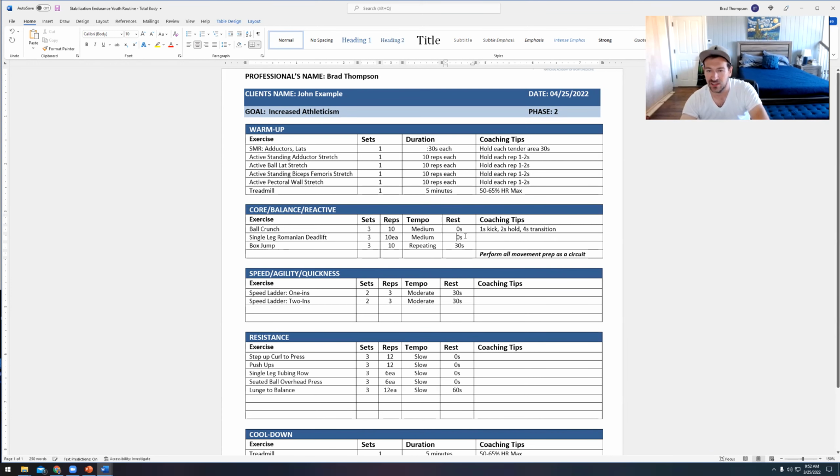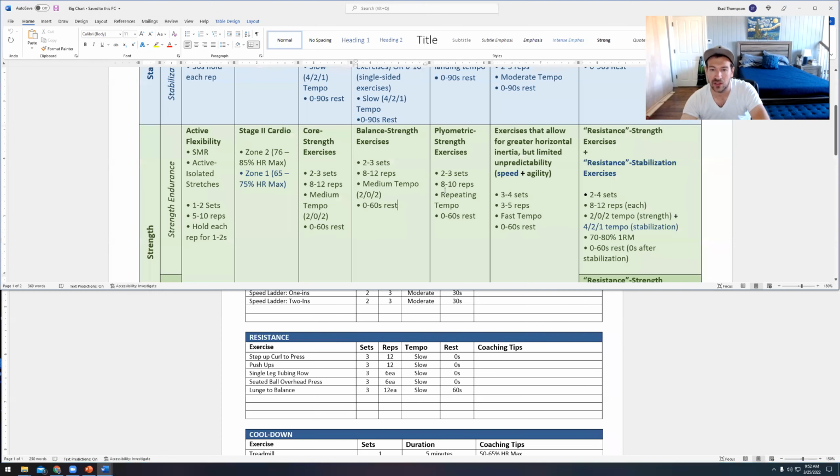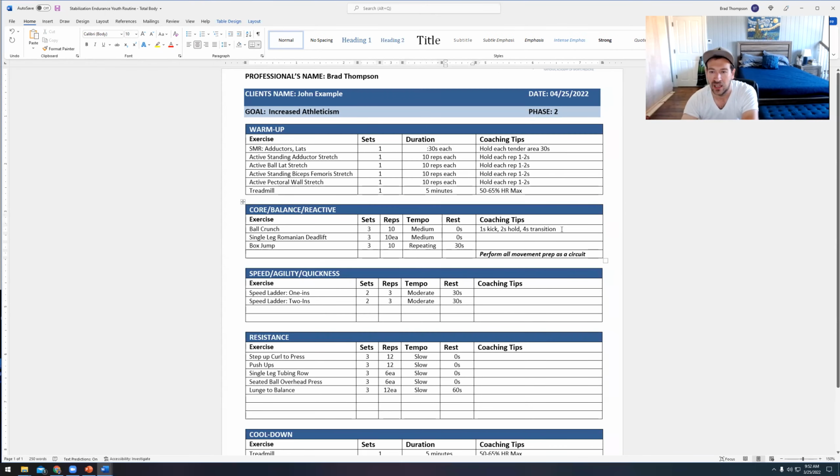0 seconds of rest, 0 seconds of rest, 30 seconds of rest at the end, because I can pick somewhere between 0 and 60. So I went right in the middle. I just need to delete that. Still perform it as a circuit. Didn't have to change that, right? So now I got a really good movement prep circuit.